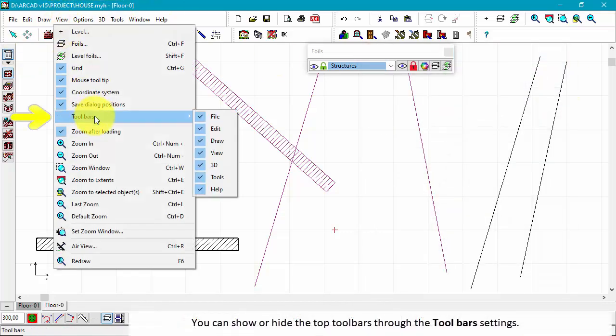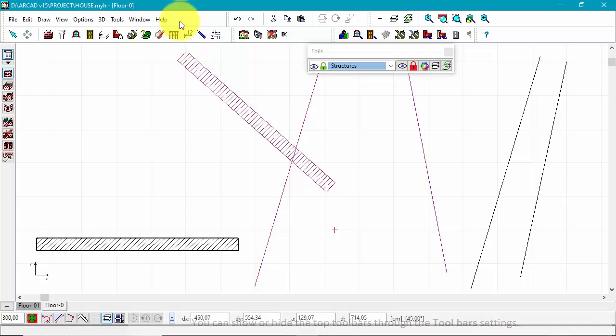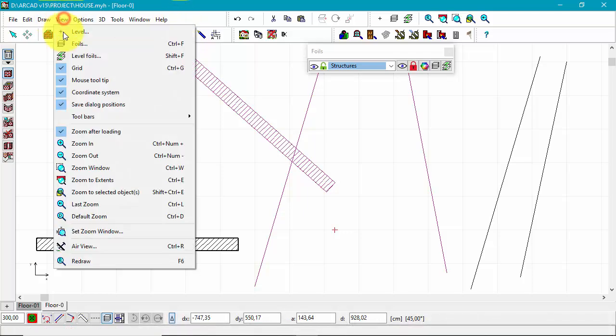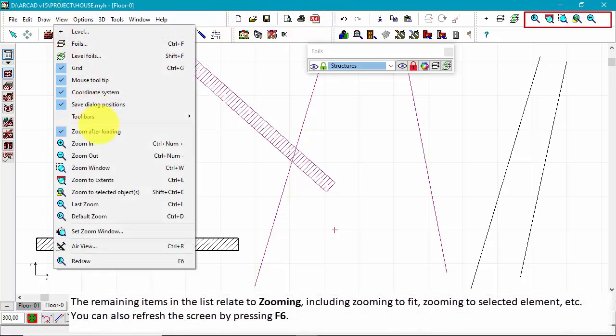You can show or hide the top toolbars through the toolbar settings. The remaining items in the list relate to zooming, including zooming to fit, zooming to selected element, etc. You can also refresh the screen by pressing F6.